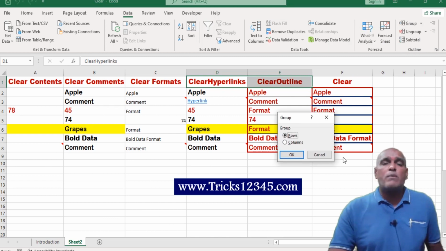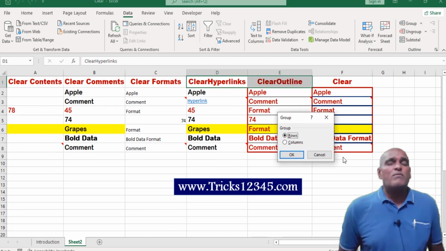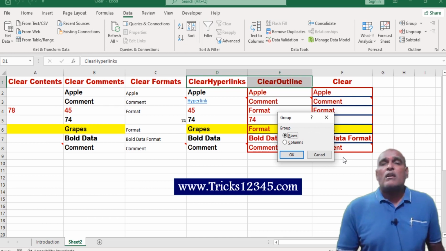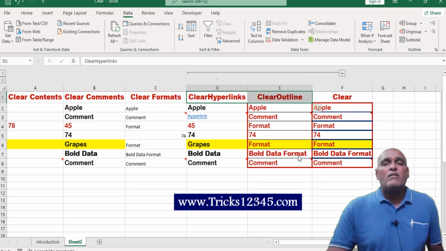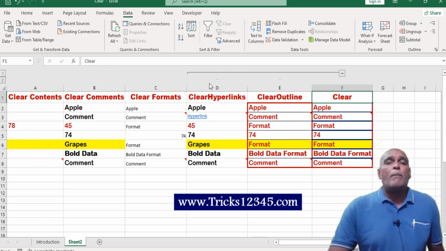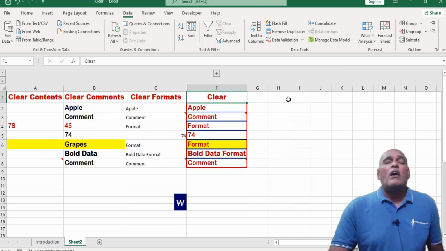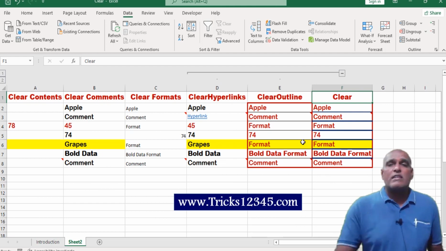Here from the displayed box, the user has to choose either the rows option or the columns option. Here I am selecting columns. Click on OK. Here we can find the application created an outline for columns D and E. If we click on the minus symbol, automatically those two columns will hide from the screen. Now click on plus, then it displays on the screen.